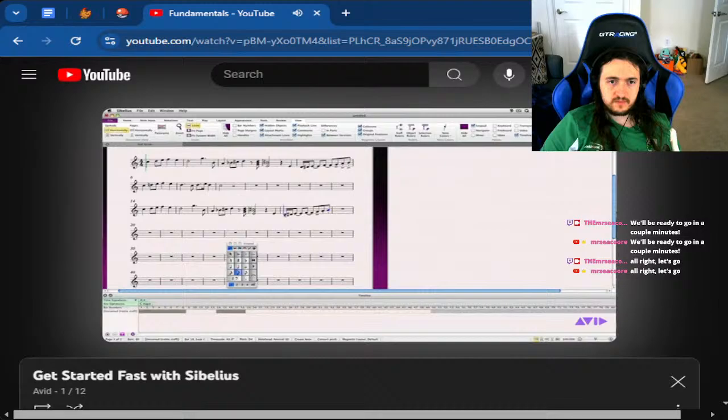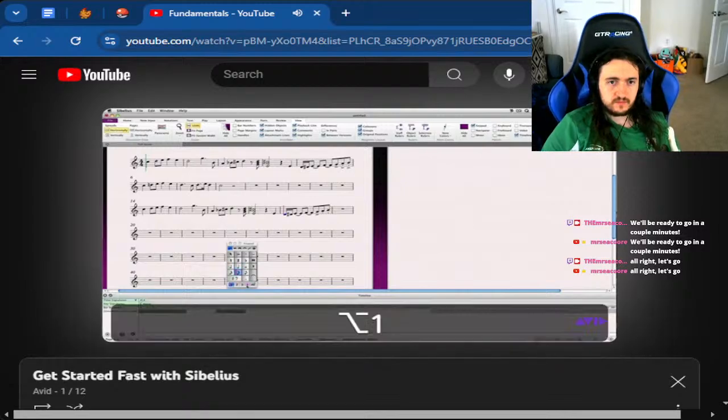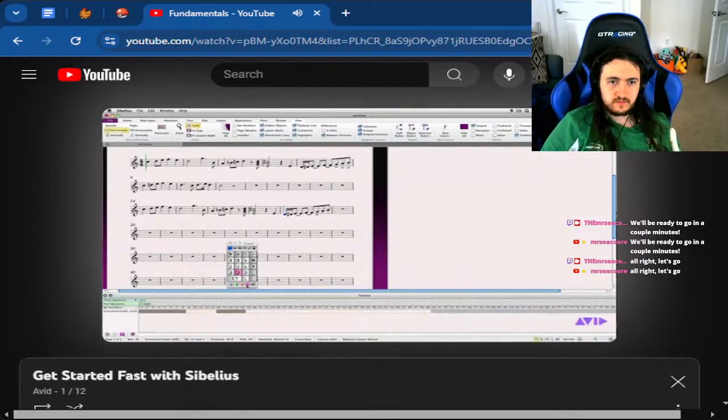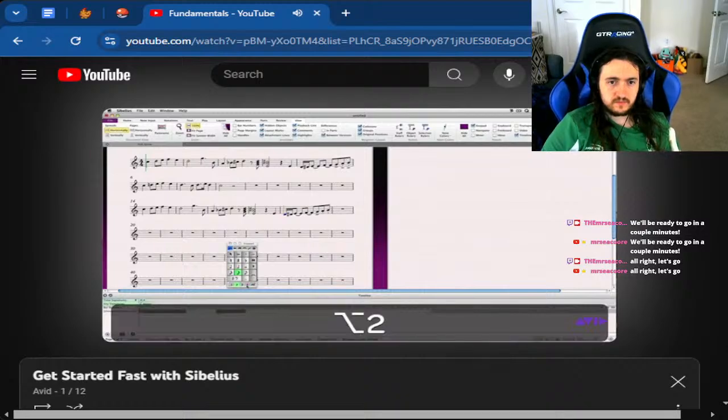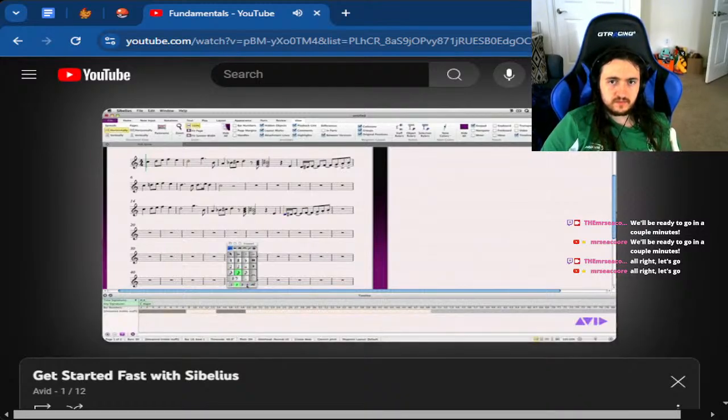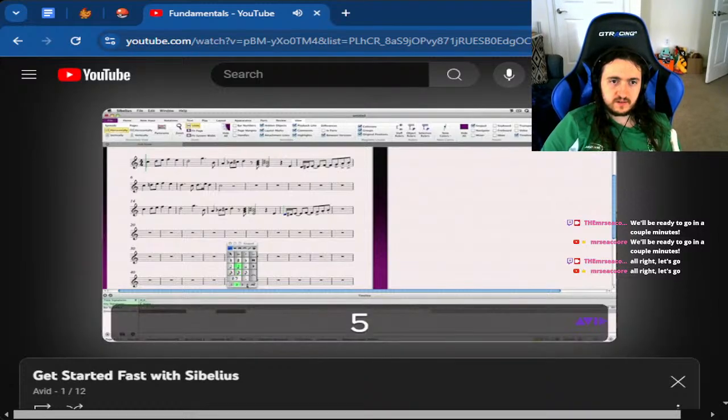Now, I can either click the voice number on the keypad, or using the shortcut Option on the Mac or Alt on PC, plus the voice number, I would tell Sibelius in which voice I'd like to place the notes. To place notes in voice 2, I type Option 2, and then enter notes in the usual way. Sibelius supports up to 4 simultaneous voices.